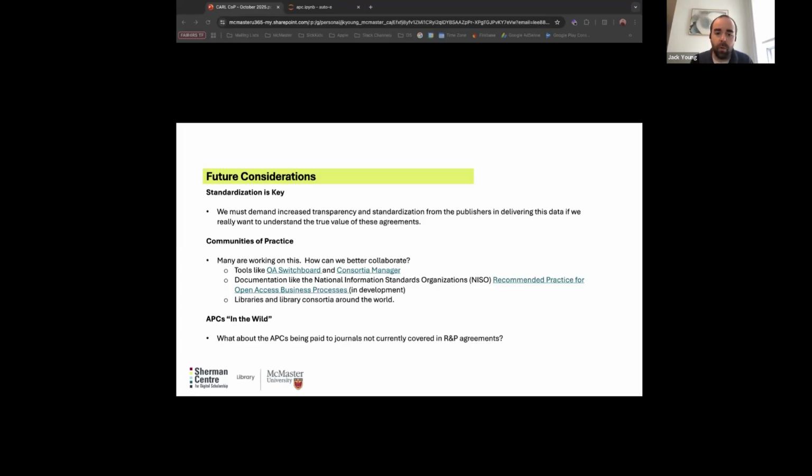The other thing we notice is that tons of people are working on this. There are tools being developed, like OA Switchboard and Consortium Manager. There's documentation being created, like the NISO recommended practice for open access business processes, which was just open for feedback and is now, I think, in its final stages of being reviewed. And individual libraries, librarians and consortia around the world are all grappling with this. So I think the question we're left with is whether there is a way we can better collaborate and come up with shared solutions here.